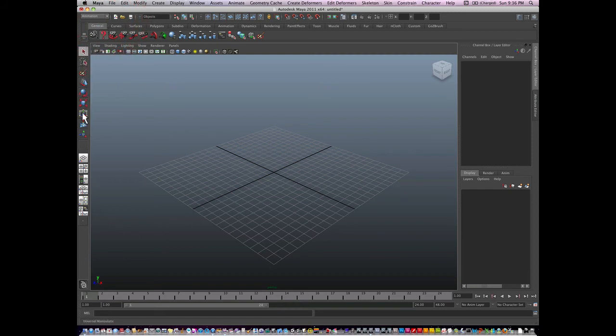Here's all your tool sets that you'll be using. Some interface options to change the way Maya looks and feels. Then we have the channel box. The channel box will be very important. It'll give us information about what is representative here in the 3D viewer. So that's the basic interface.